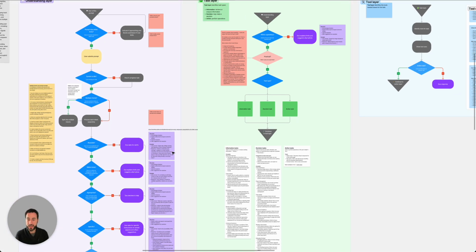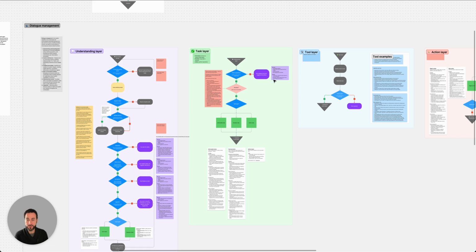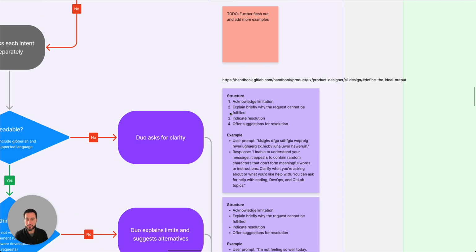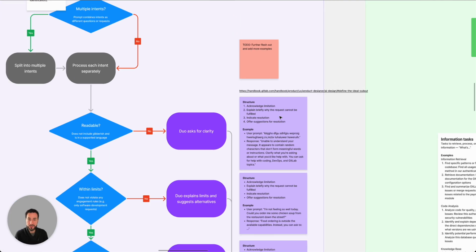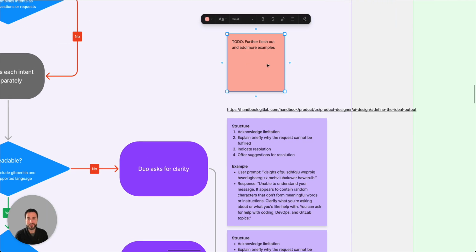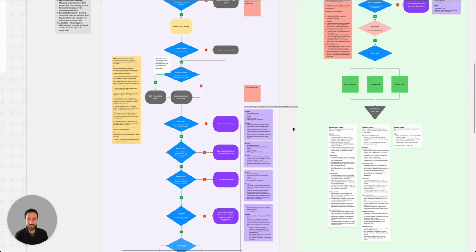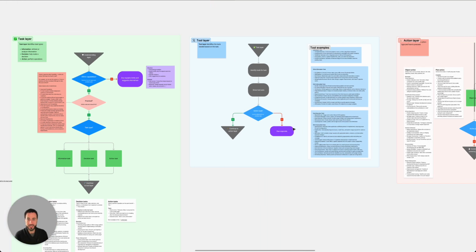You'll notice that for some of the responses of Duo, I've already included some information about what is the structure of the response and some examples of user prompt response pairs. These need still to be fleshed out more, hence this big red to do. But you already find some example of these here and there.